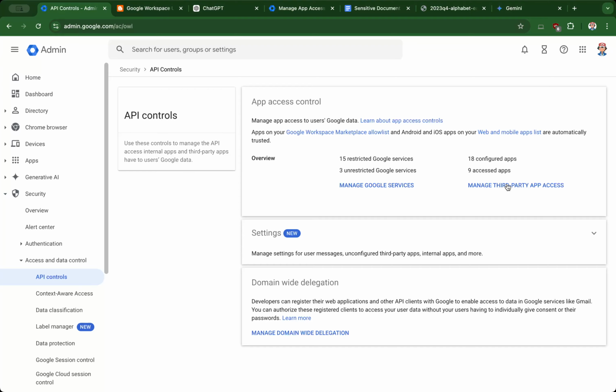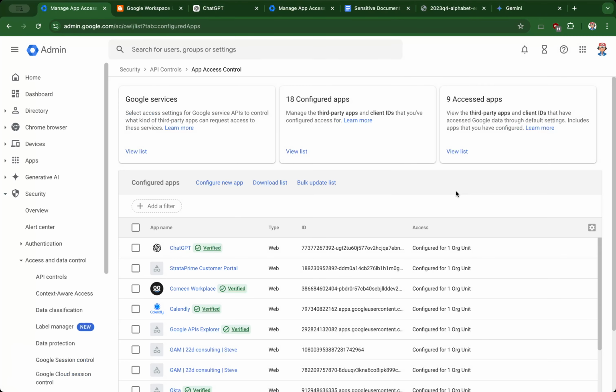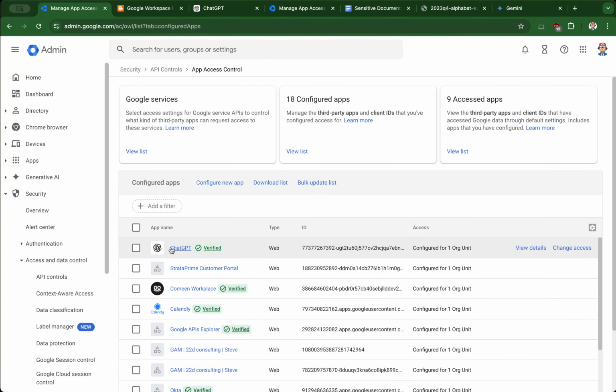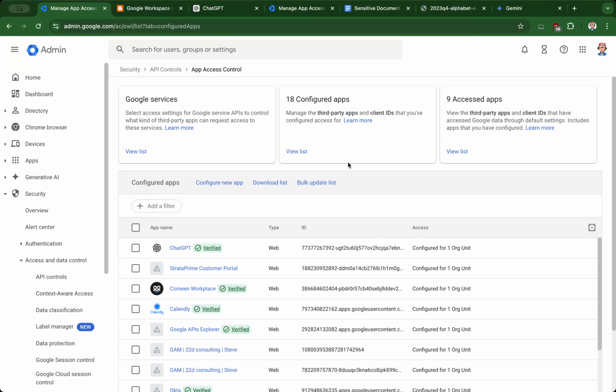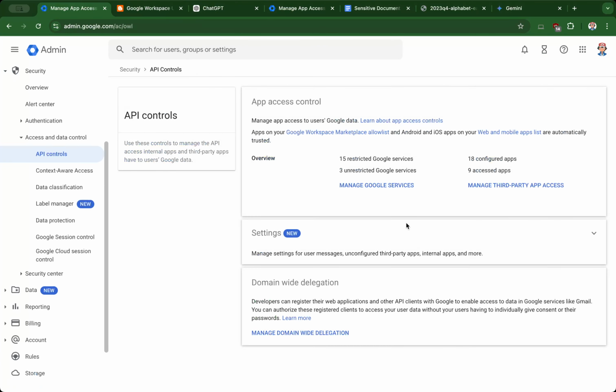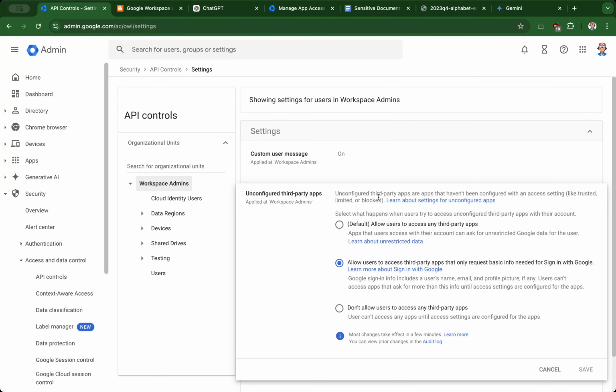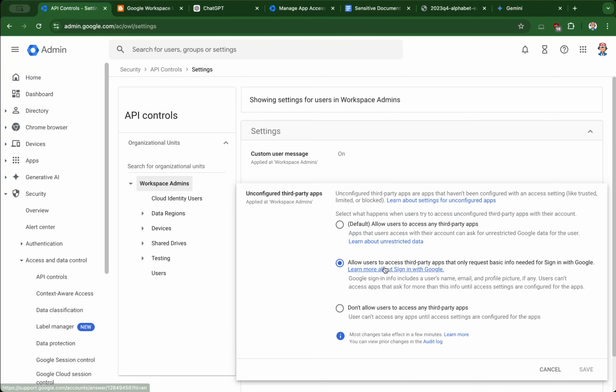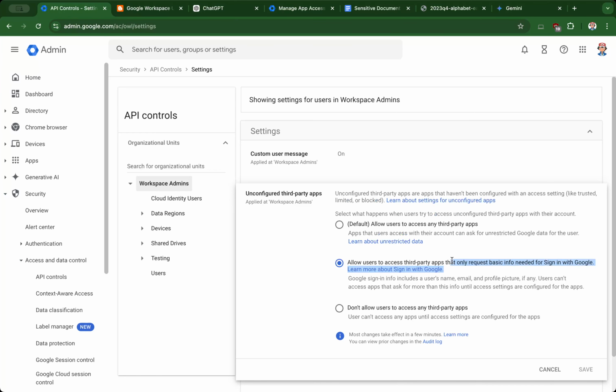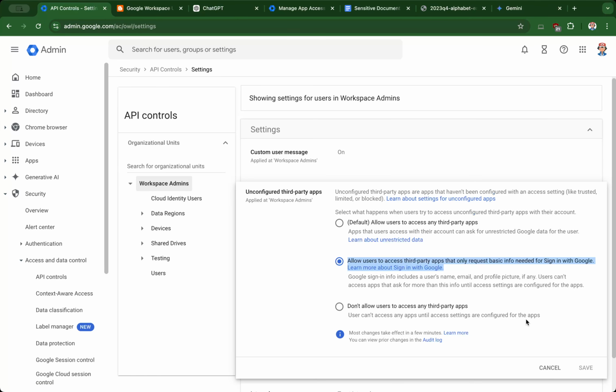This is where you can take a look at all the third-party applications that have been configured. I had to allow the ChatGPT Drive integration in this menu. Let's go back to API controls. For unconfigured third-party apps, we are only allowing users to authorize applications that only request basic sign-in info. But if the applications contain additional scopes beyond that, we are blocking that by default, so it has to be allowlisted.